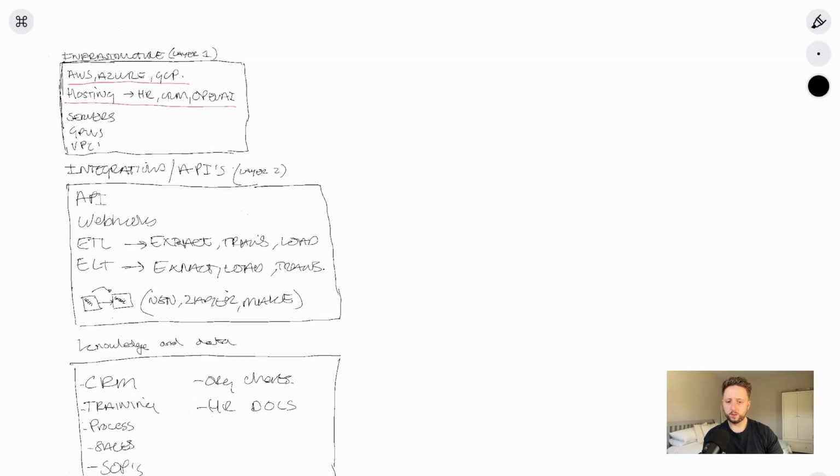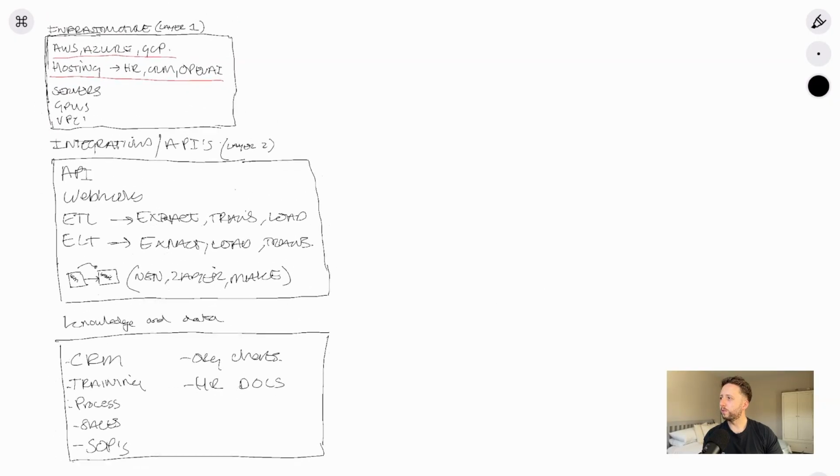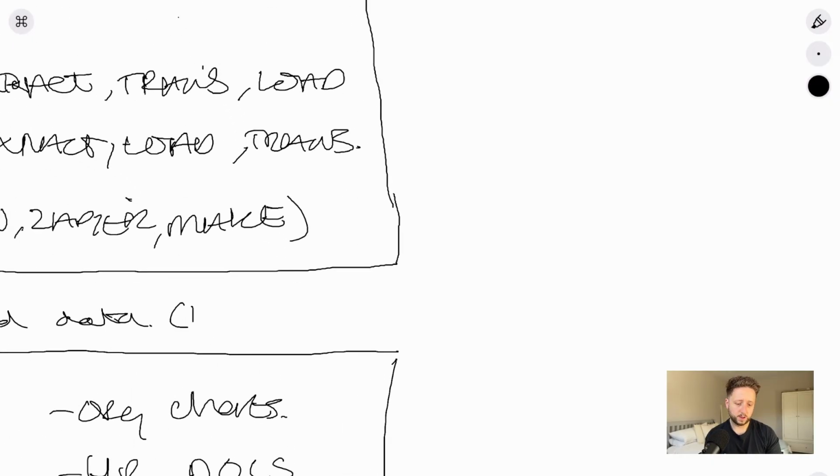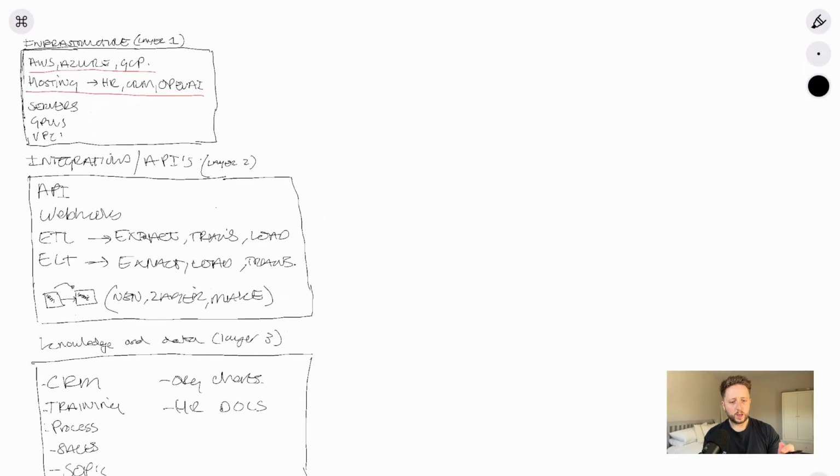So you can see that on the screen. Let me just put that there. So there we've got infrastructure in layer 1, integrations and APIs in layer 2, and knowledge and data in layer 3 so far. Okay, so the next thing we're going to be looking at.